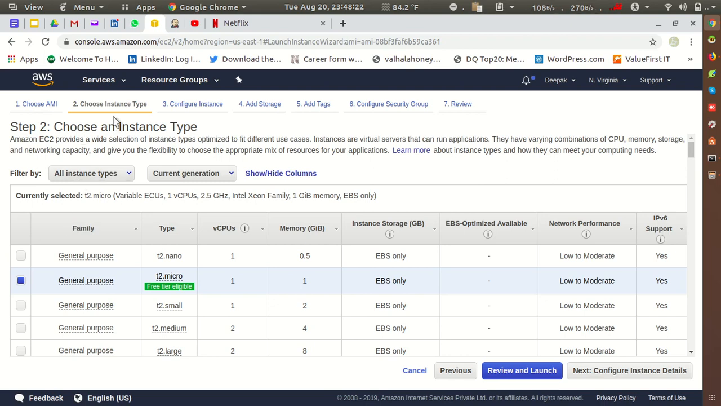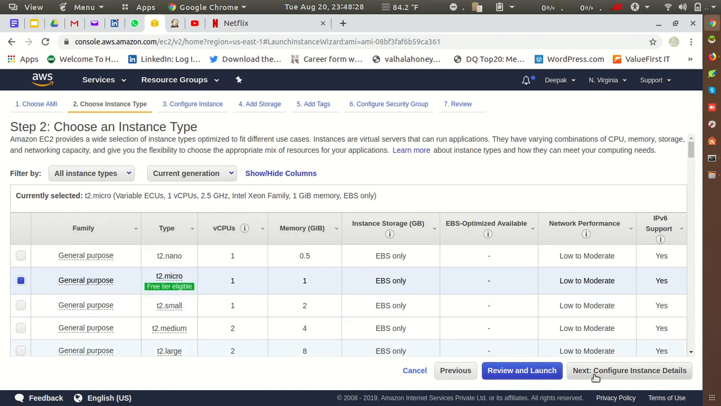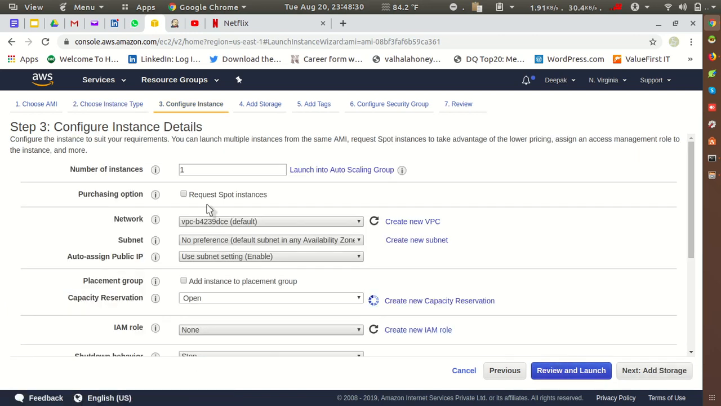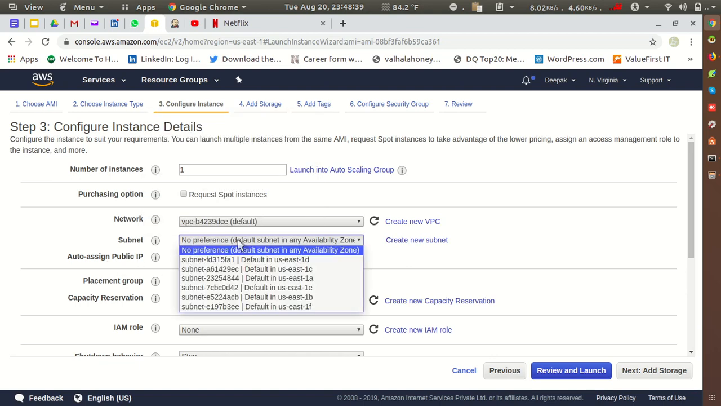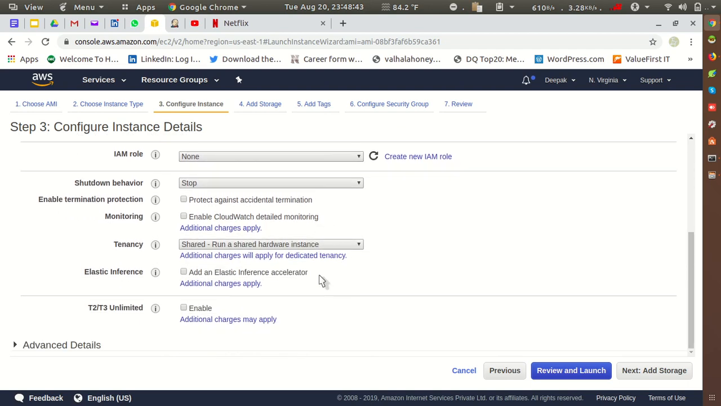Here in the second option we get the type of instance. Just select the type of instance as per your requirement and go ahead to configure the next things. Here I am not doing anything. If you want to change anything, like the network, subnet or the availability zone, you can select it from here. There are some more options too, and you can select those also. I'm not doing anything.